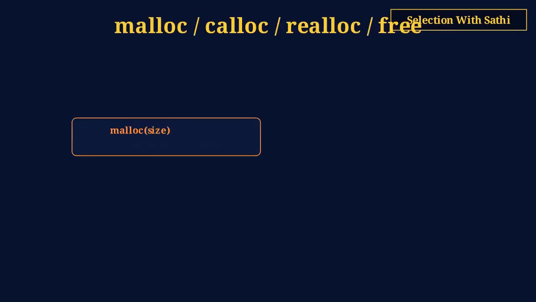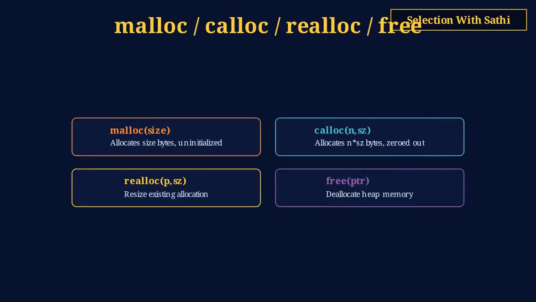Second concept: malloc, calloc, realloc, and free. Malloc takes a size in bytes and returns a void pointer to the allocated block. The memory is not initialized, it contains garbage values. Calloc takes a count and element size, allocates count times size bytes, and initializes everything to 0. Realloc takes an existing pointer and a new size and resizes the block. It may move the data to a new location if needed, so always use the returned pointer.